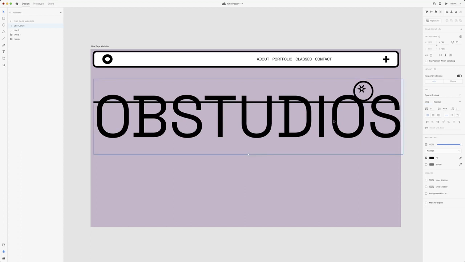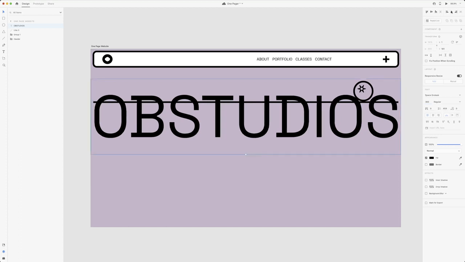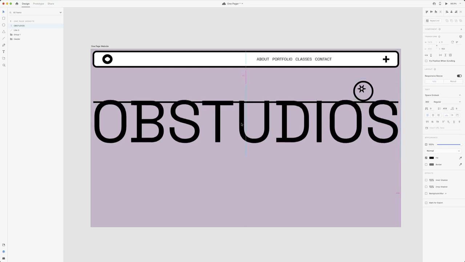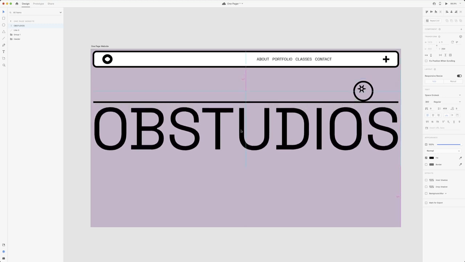So let's make sure that this is in the center. Okay, I'm just going to bring it down a little like that. Give you some space over there. Okay, the next thing is to duplicate this.